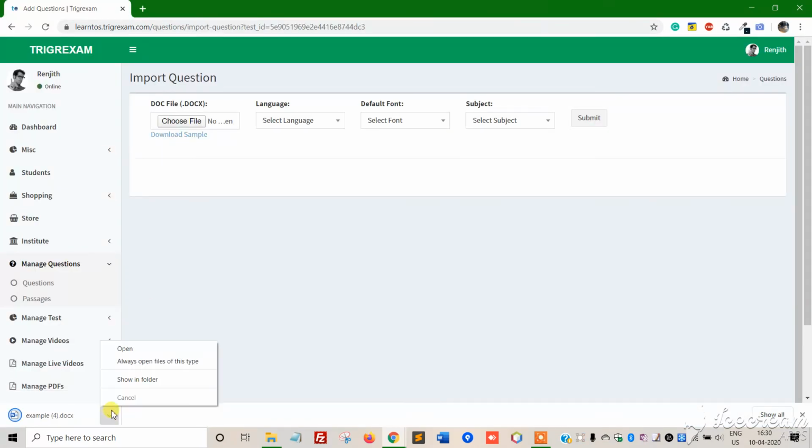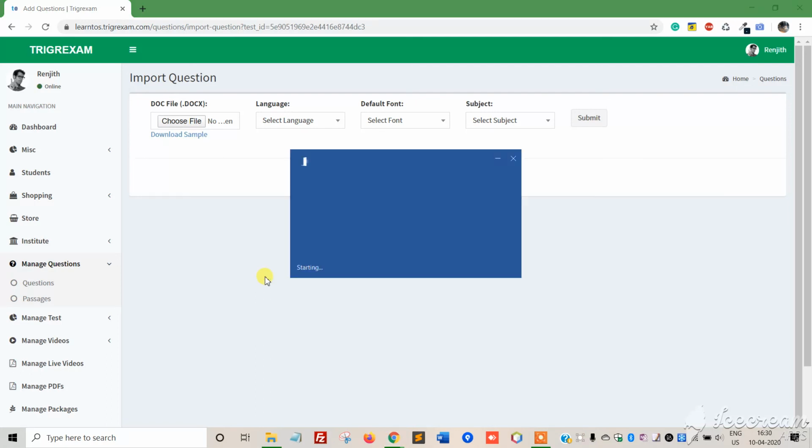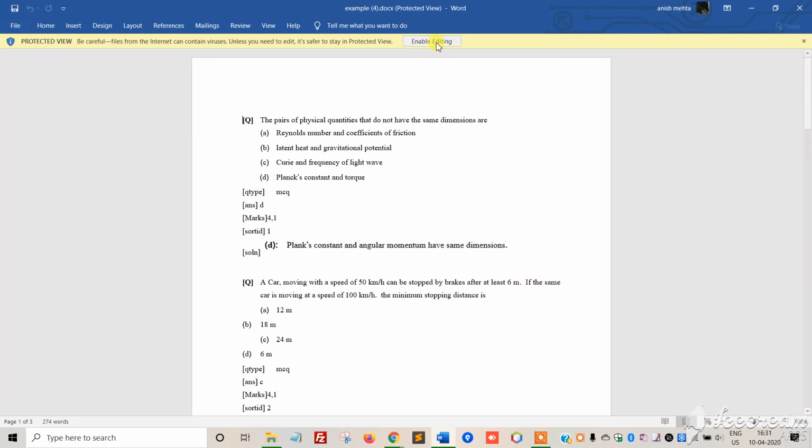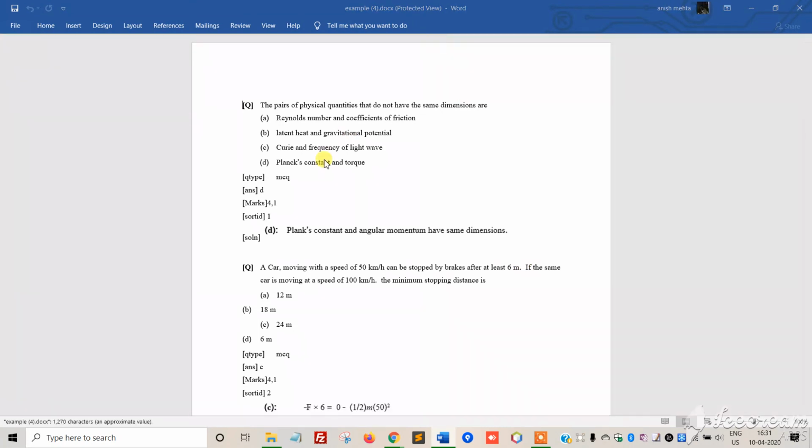So your docs should always be in this sample. I'll be teaching you what the sample is and what the format is for this doc to put in the software. As of now my Word file is opening, it will take some time. So here, this is the sample file.